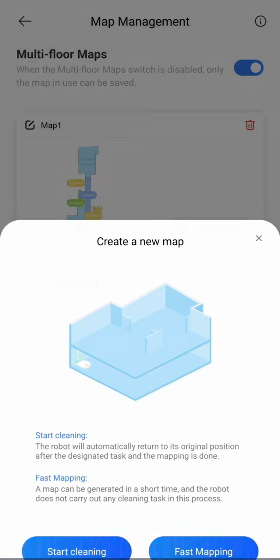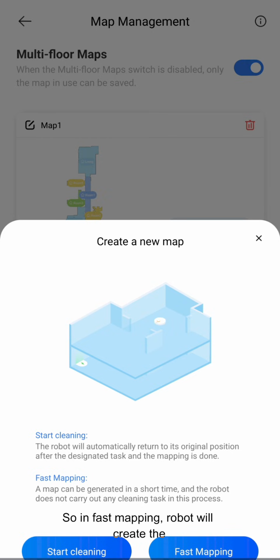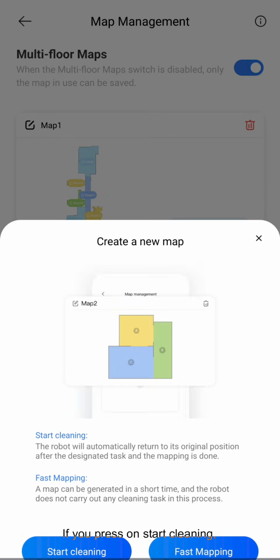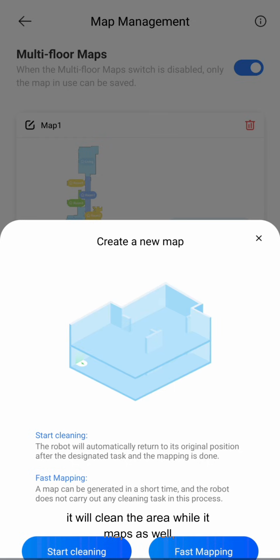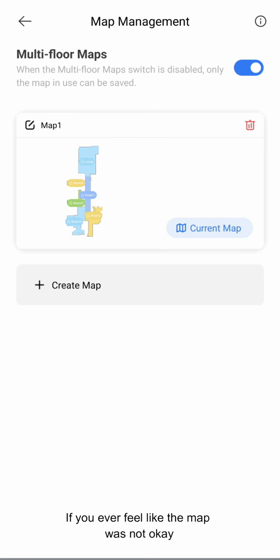So if you tap here, you can take the robot on another floor, and you can just give it a fast mapping command. So in fast mapping, robot will create the map of your new floor within 15 to 20 minutes. If you press on start cleaning, it will clean the area while it maps as well, but it will take longer time. It may take 2 to 3 hours depending on your house area. If you ever feel like the map was not okay and you want to delete it, you can press this delete icon over here, dustbin icon, so it will delete the map.